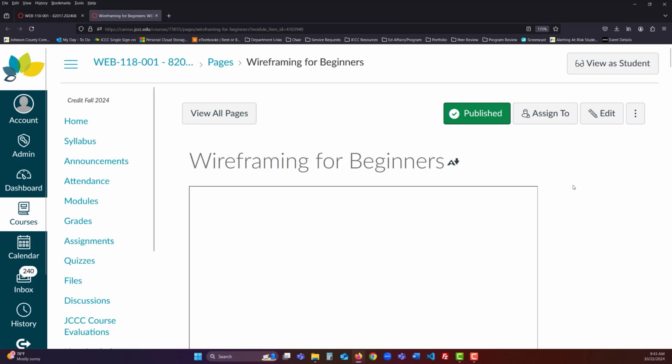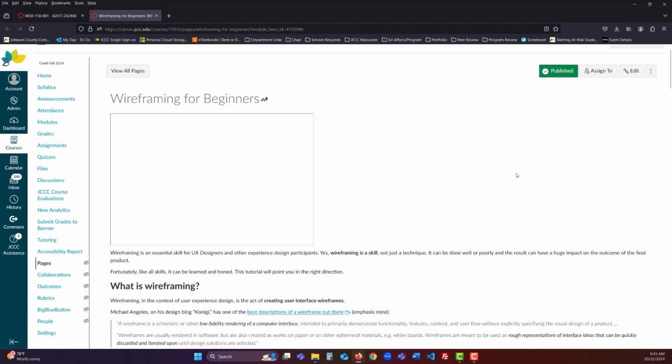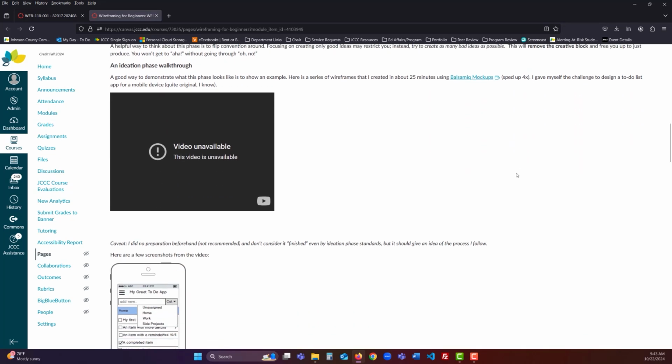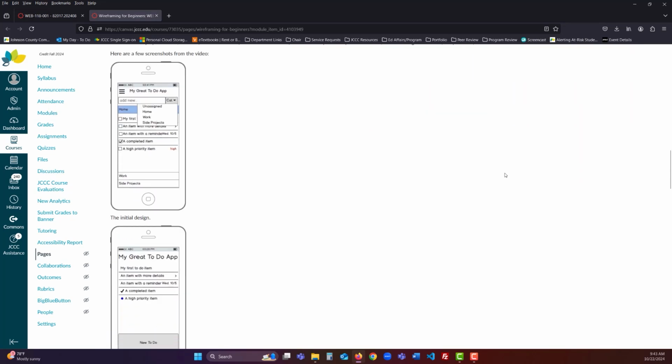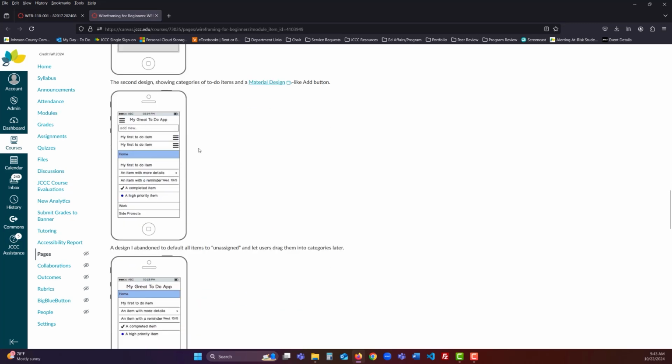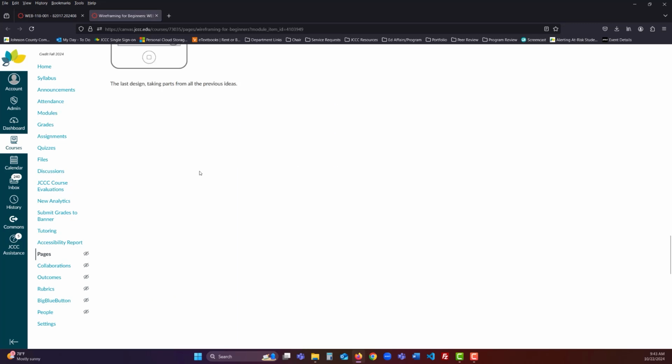Let me zoom back. Here we've got wireframing for beginners. If you're just looking for a little bit more information to read, this I like because these I think are good graphics, kind of showing a good basic wireframe design. So you have an idea of what this would look like.